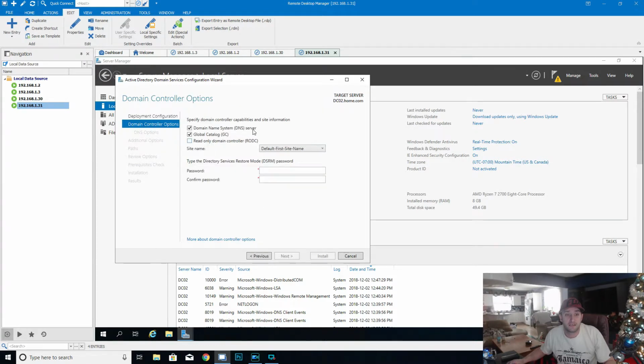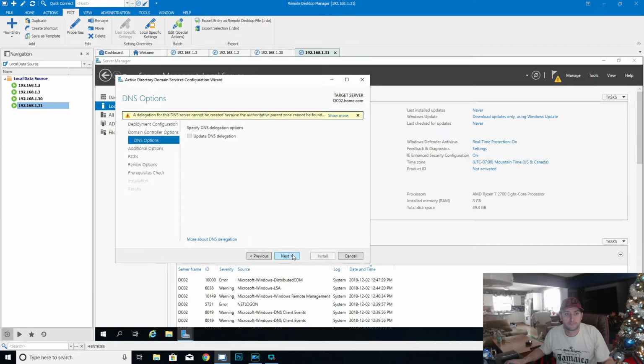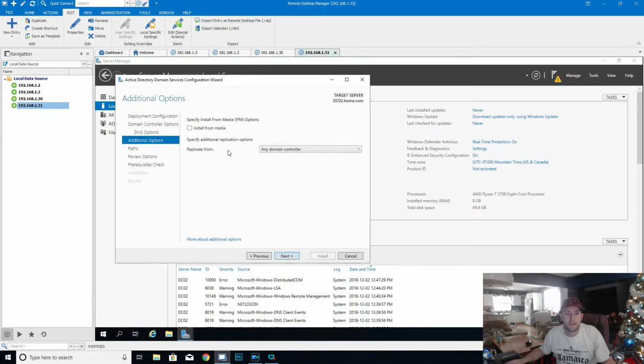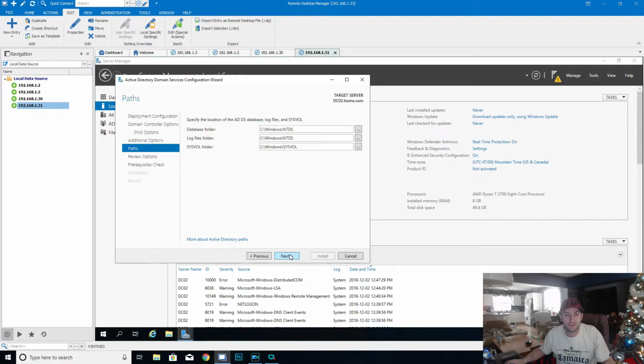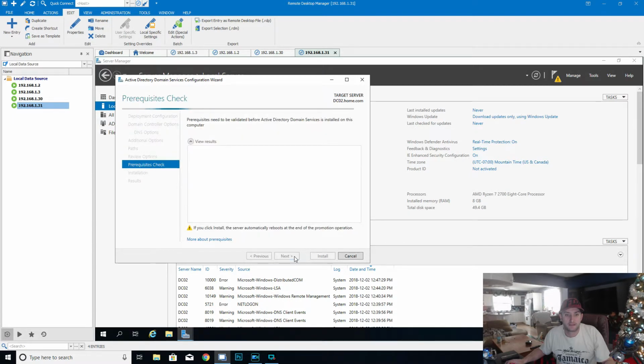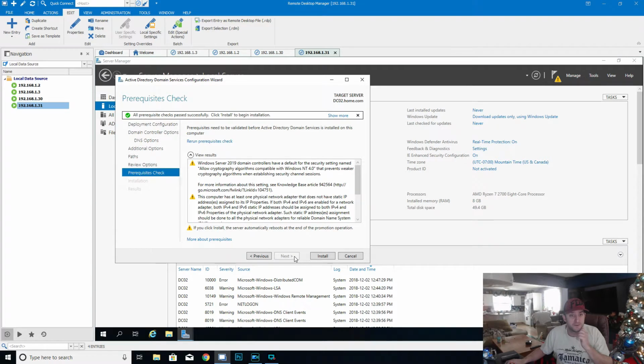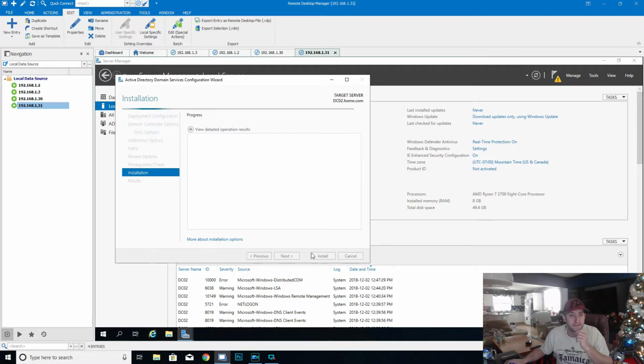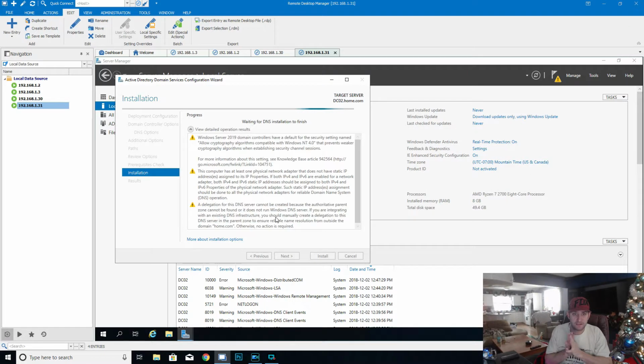Hit next, and we're going to type in our password. And hit next. Next. Replicate from any domain controller is okay in our small environment. Next. These folders are fine. Next. Next. It's going to check the prerequisites, do a few checks, and say that it's okay to go. Hit install. It's going to go ahead and install this domain controller as a backup. They're going to work together.